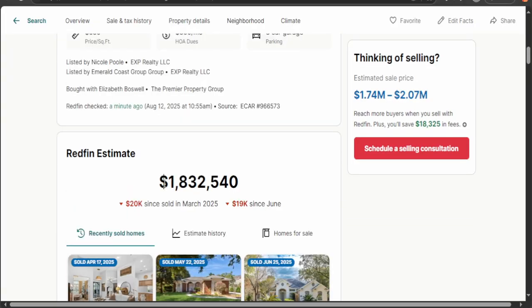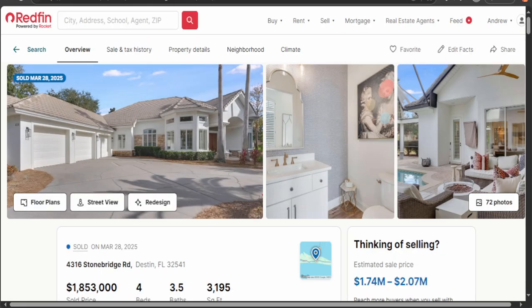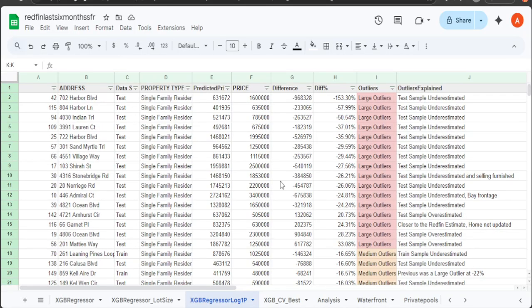I think the Redfin estimate is 1.8 million, 1,832,000. It's closer than our model. Our model is a little bit lower, 1.46 million. And we'll look at Garnet Place, closer to the Redfin estimate, home not updated. Our model had it at 832,000. It sold for 630,000. This is in the test sample.